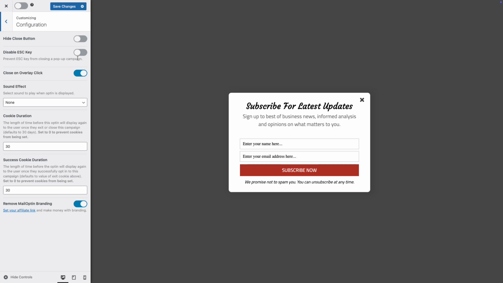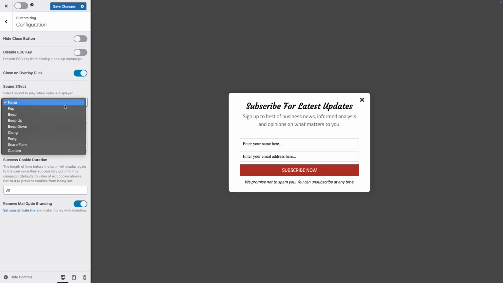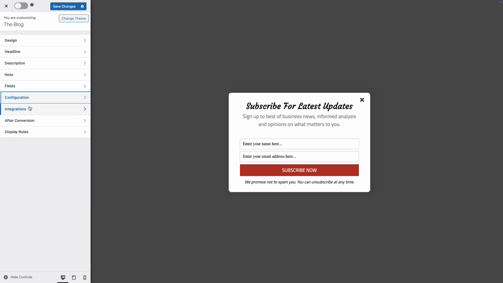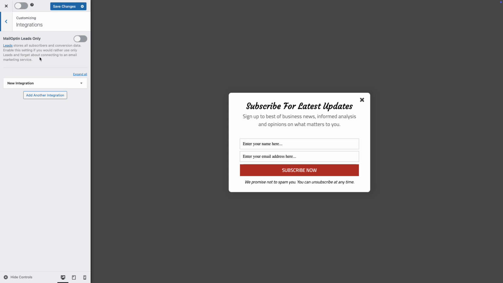We can disable the escape key and also choose whether or not we want to close the overlay on click. We have an option to choose a sound effect. And we can also customize our cookie durations and also choose to remove mail opt-in's branding. In the integrations tab, we'll see an option to keep our leads inside of mail opt-in.